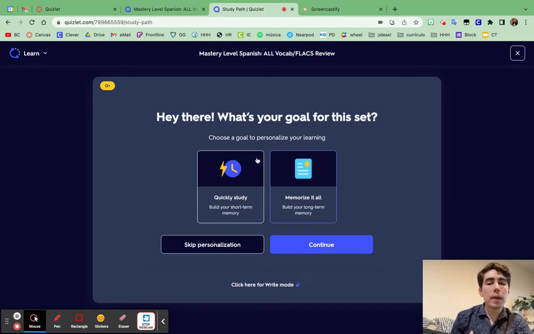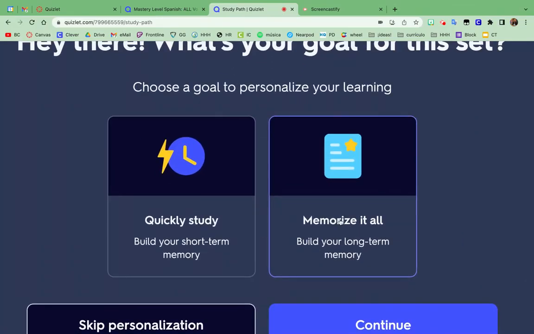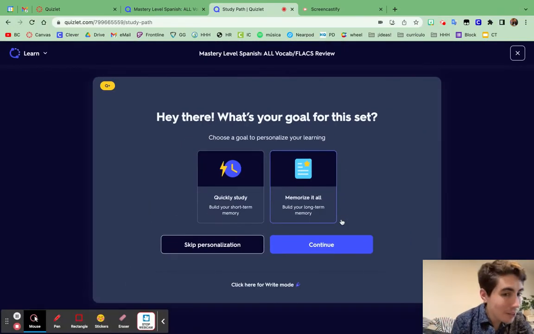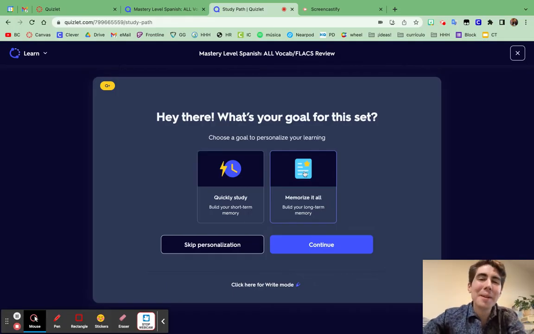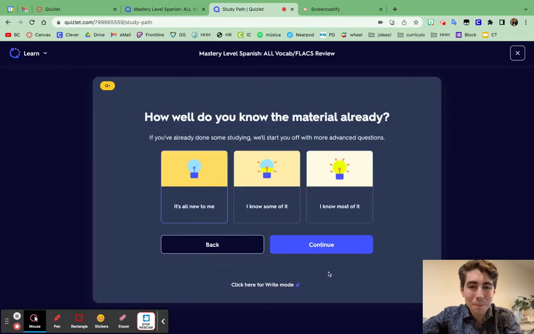This, though, allows you to personalize your study plan. So what's your goal? Quickly study or memorize it all? Obviously, our goal is to memorize it all, to build long-term memory. If you're watching this a day or two before the FLACS exam, maybe just hit quickly study. But memorize it all, obviously, is what we're going for, so I'm going to hit that and continue.